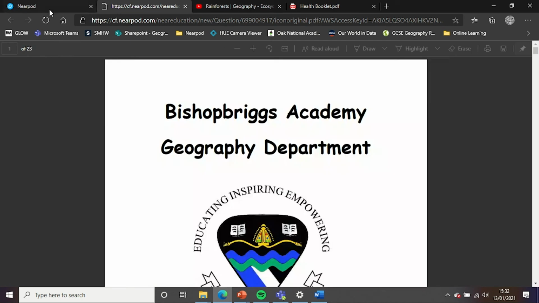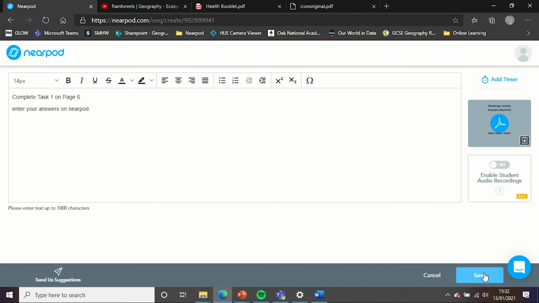Once they click that, it'll just open up the PDF for them, so it's not like they need to keep flicking back and forward. They could have it on separate pages. My class found it really easy.